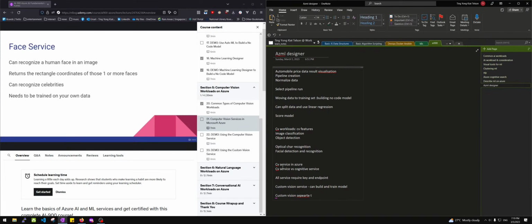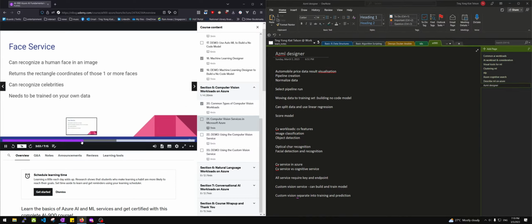Now another type of computer vision is called the face service. So remember, we said cognitive services is an umbrella across all of this. Underneath that you've got computer vision, custom vision, and now face service. So face service is what recognizes the human faces in images.